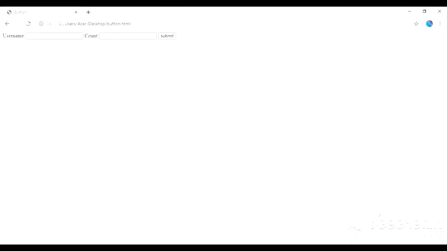So this is how our form looks in the browser. I'm going to write a random username and count. We have taken the input type as number, so these arrows are displayed over here. By this you can increase or decrease the count. Here I'm going to click submit. As you can see, our form has been submitted. Over here you can see the username as well as the count. So this is how our submit button works.